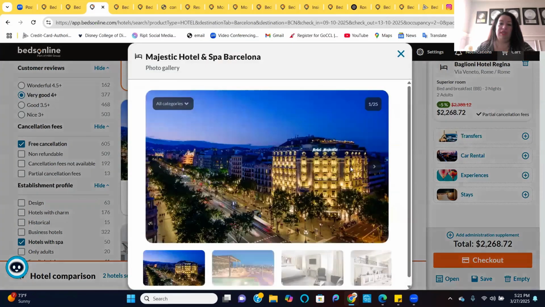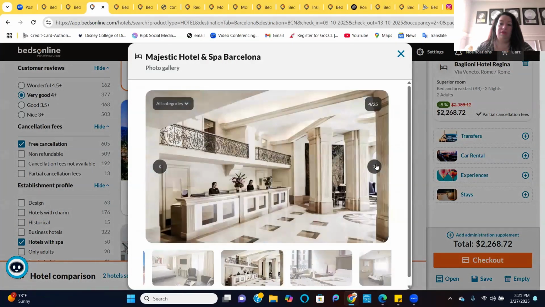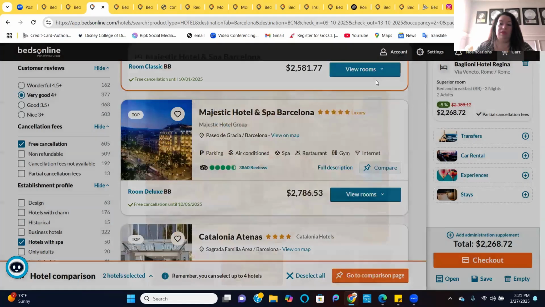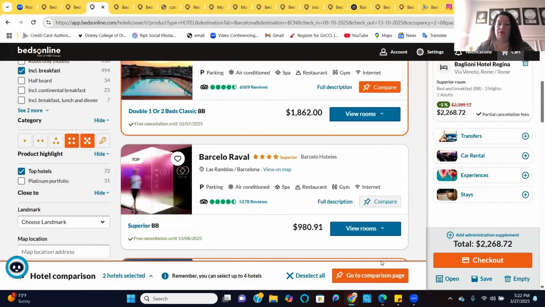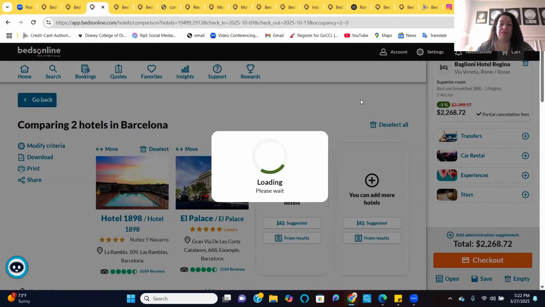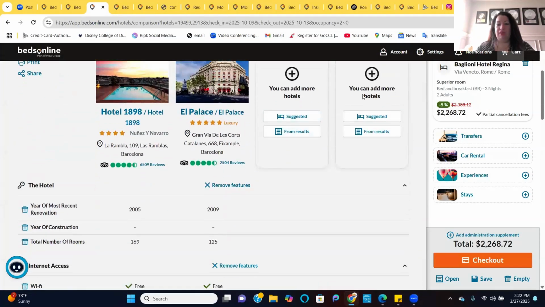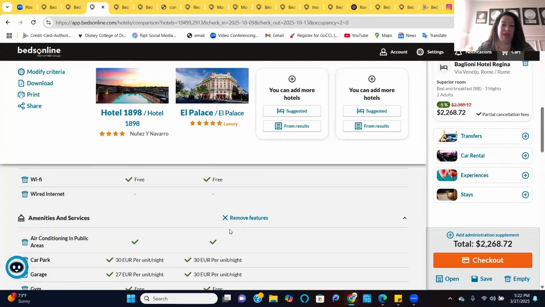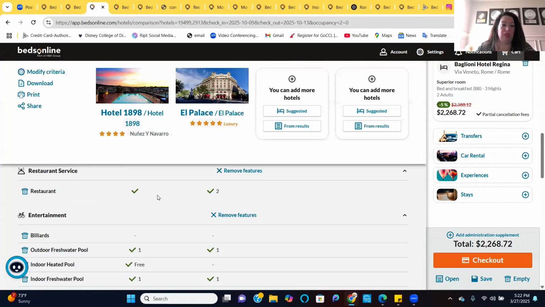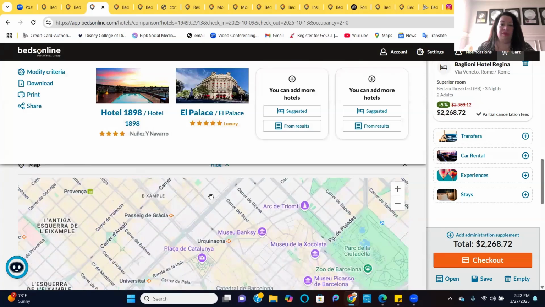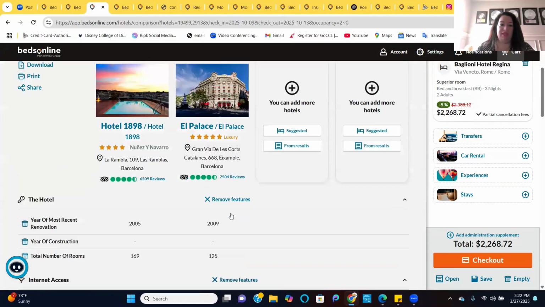Let's take a peek at this Majestic. I think I like the other two. So we can give them two options here, right? I have both options. I'm going to go to the comparison page. You can add up to 4 if you wanted to. The last renovation for the Palace was 2009, which is good. Wi-Fi is included. I like that the Palace has two. Oh, it has a pool. Looking good so far. I'm leaning towards the Palace.